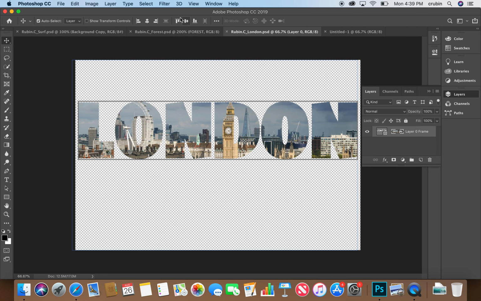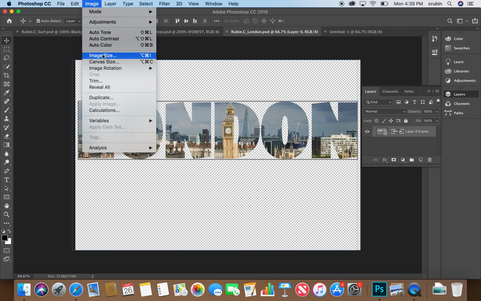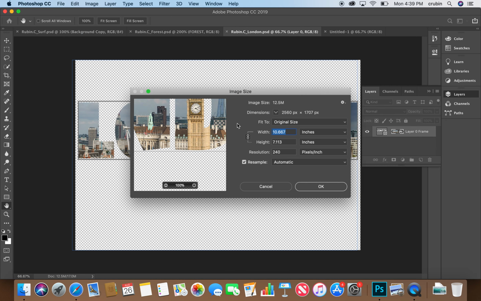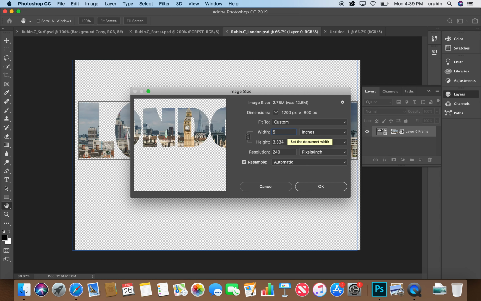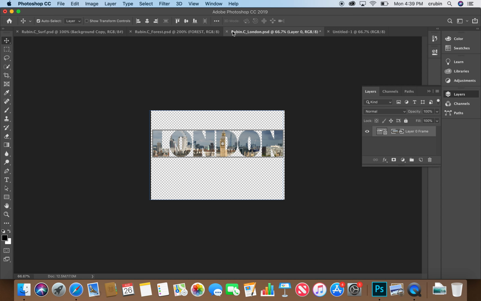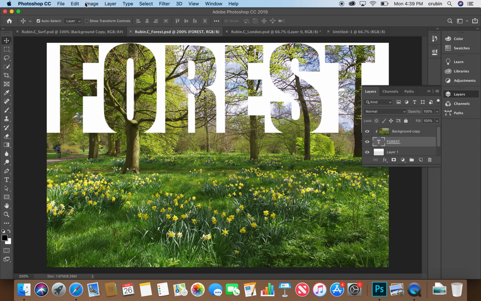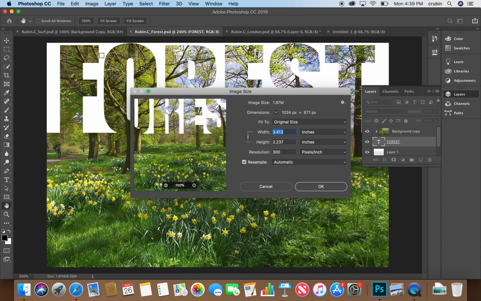And then I'm just going to go back to each of these and make sure, let's see what the image size is. So let's make it so that the width is no larger than 5 inches, because we just set a new file to be 5 by 7. So I'm going to say okay. And then how about here? We'll go to Image, Image Size.